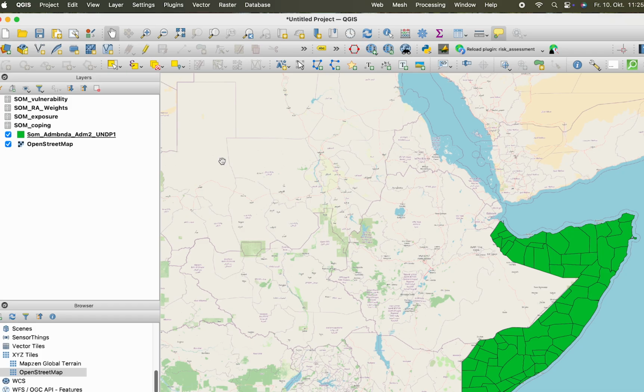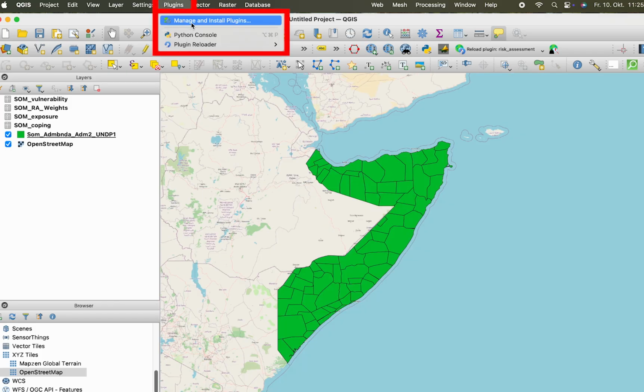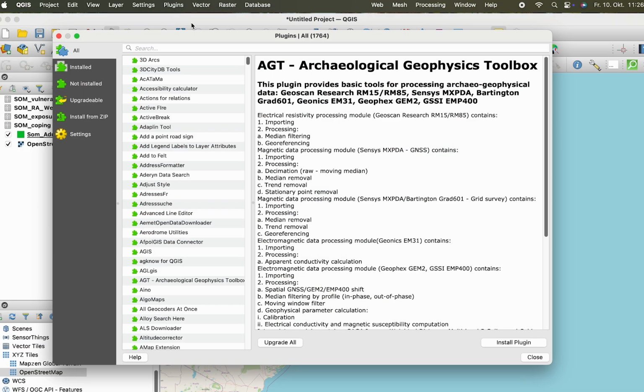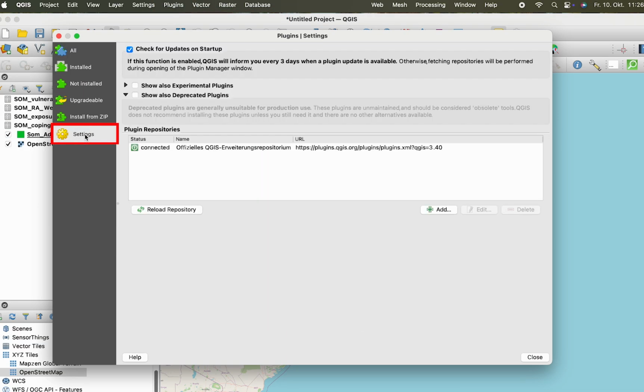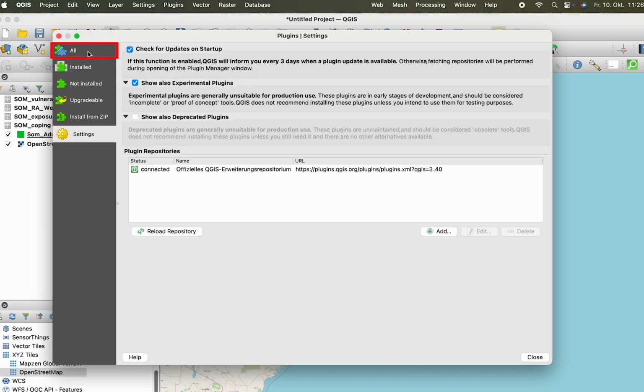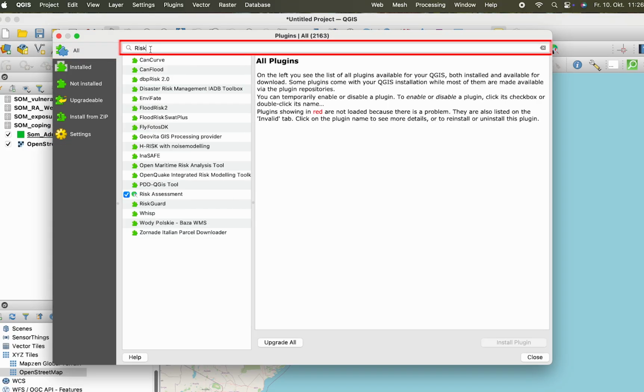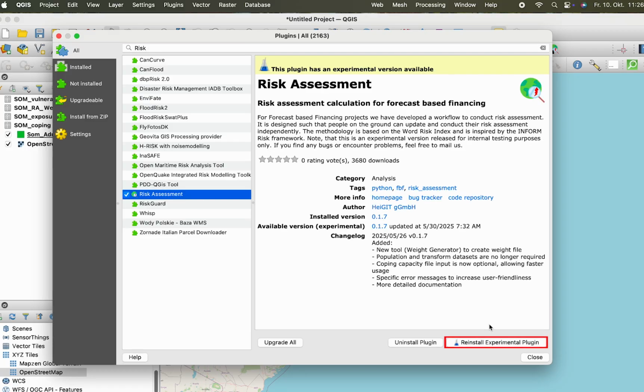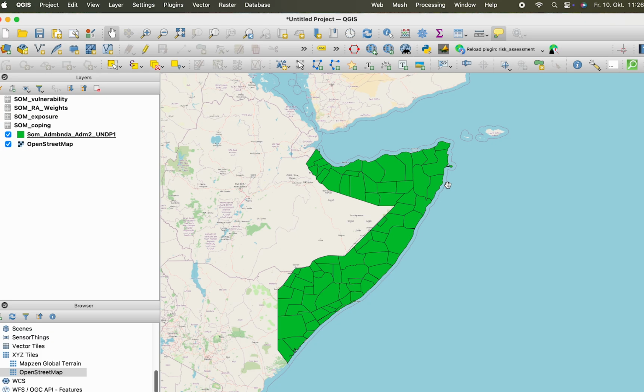Now, let us show you how to install the plugin itself. Go to Plugins and click on Manage and Install Plugins in QGIS. In the Settings tab, enable Show Also Experimental Plugins. Then return to the Plugins listing, search for Risk Assessment, select it, and click Install Plugin. Once installed, close the dialog. The plugin is now active and ready to use.